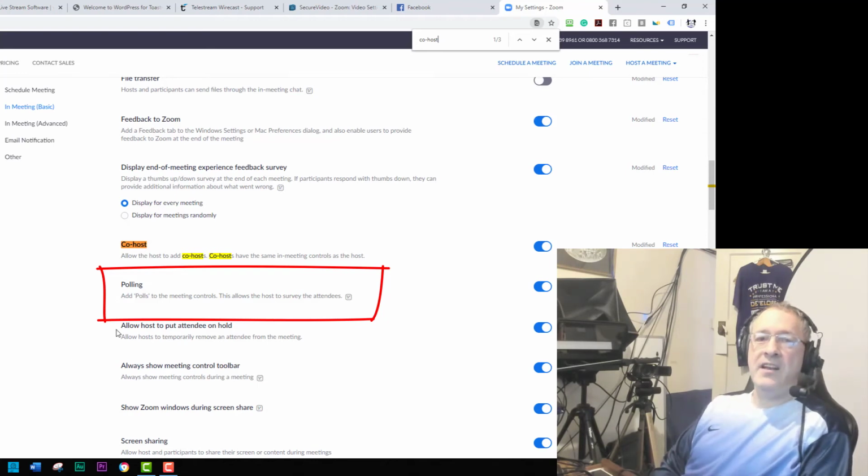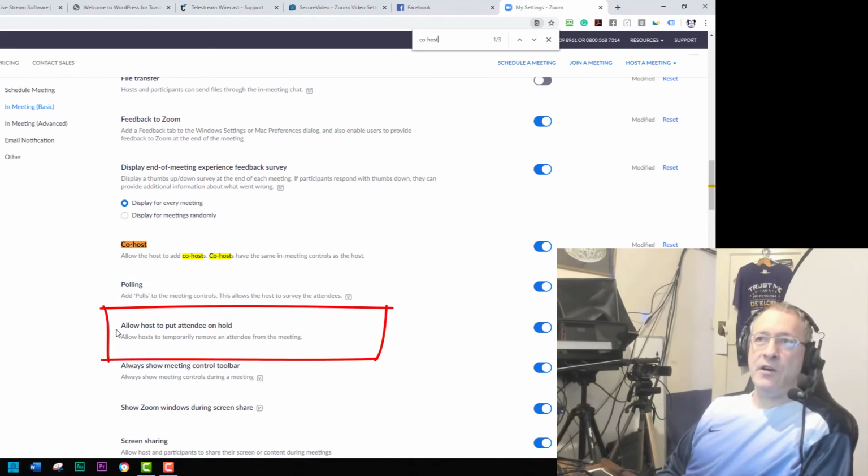And the next one, which again is important for both meetings and for competitions, is allow hosts to put attendee on hold. If you mute somebody and they unmute themselves and cause trouble, and then you mute them and they unmute themselves and cause trouble, you don't have a way of sanctioning them unless you have this one. Allow a host to put an attendee on hold. It puts them on a naughty step. It gets them off the meeting. It's a simple way of doing it.